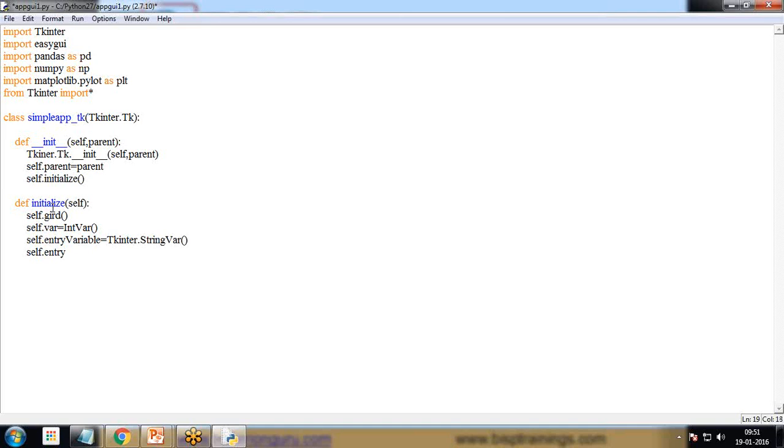Self.entry is equal to tkinter.Entry(self, textvariable is equal to self.entryVariable). The V should be in small letters. Then self.entry.grid, I set the column equal to 0, row equal to 1, sticky equal to EW.